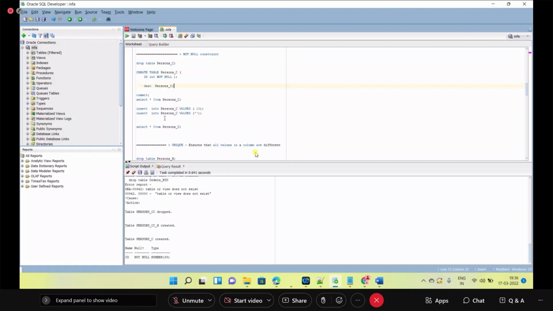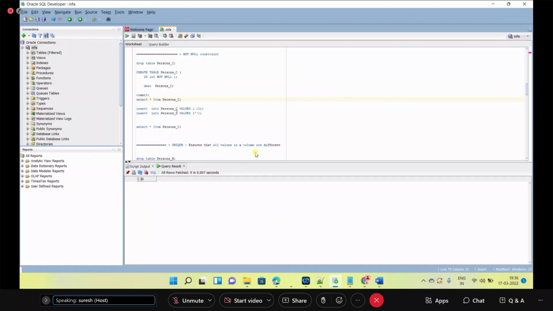Okay, so I have created the table. Let me just rerun this. If you see here, I have a table ID and my constraint is the not null constraint. So you can see how many columns there are, and if there are any constraints in the table, you can identify them easily. We don't have any data, so let me just insert some values here.